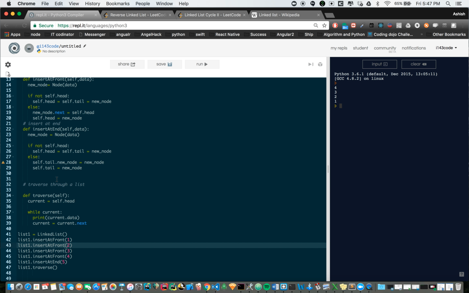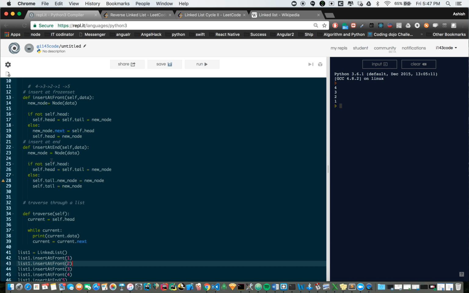Insert at end. Let's go back. Okay, new node. self.tail.next_node equal new node. Oh, look, it said self.tail should be next, right? That's why I don't really like auto completion. See, it inserted 5. So this is pretty simple.